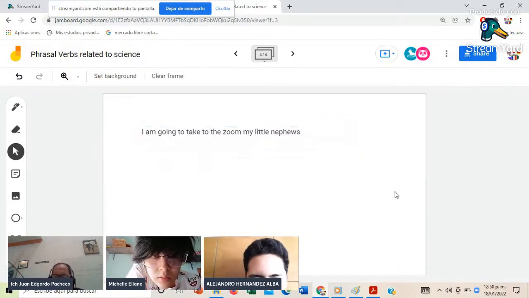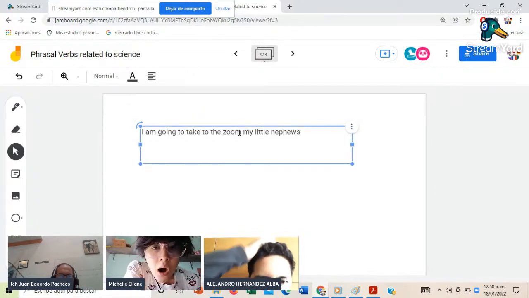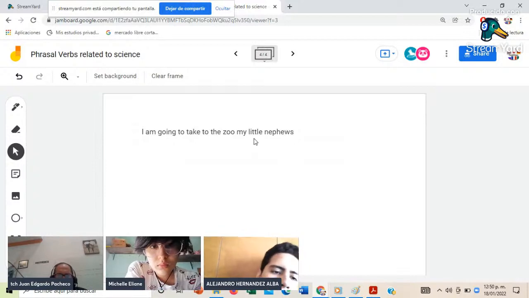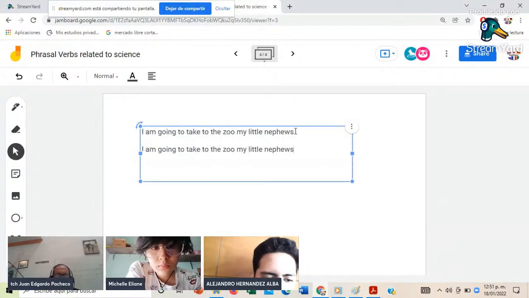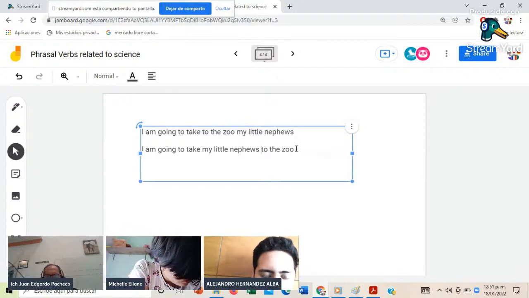The direct object needs to go right after the verb, not to the zoo. I'm going to take my little nephews to the zoo. Exactly. So my little nephews goes immediately after the verb. That's very good. I want to take my little nephews to the zoo.